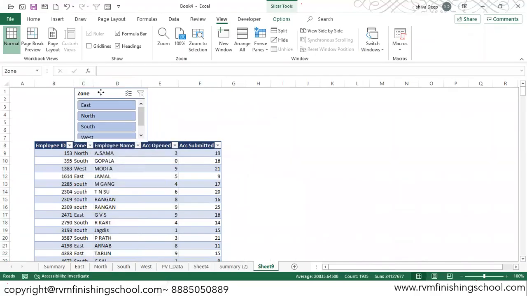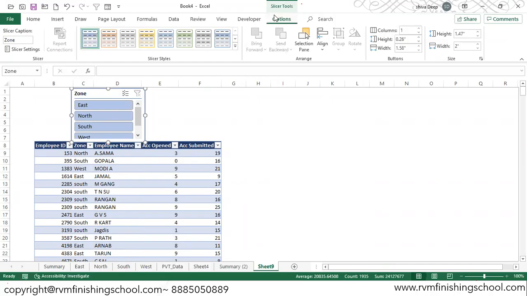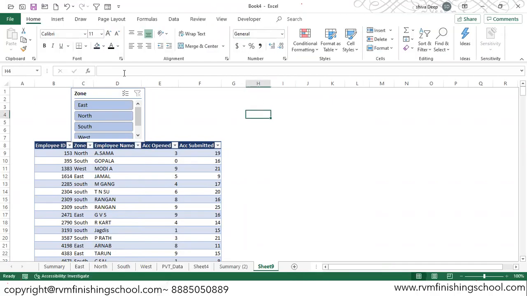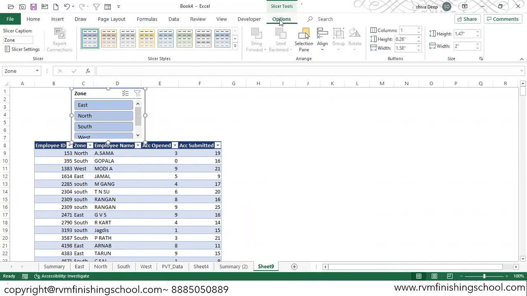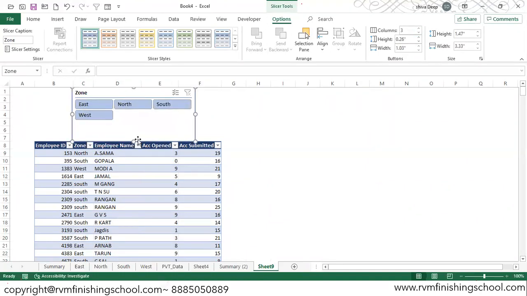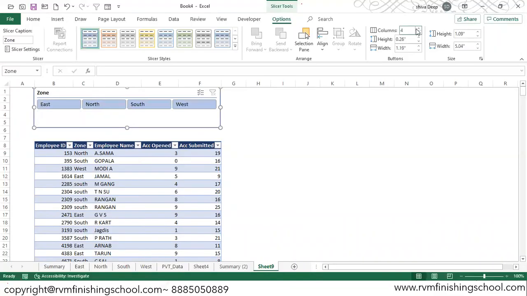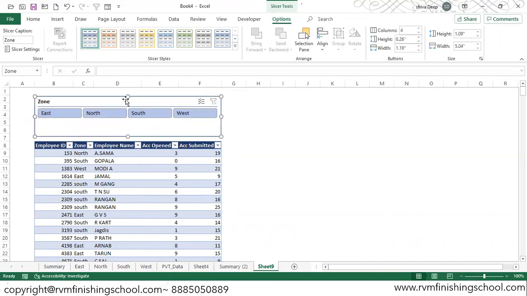So when you click on the slicer, you will get options here for the slicer. When you are out of it, the options will not be there. When you click on this, you'll get the options. The first thing that we need to do is increase the columns. So let's increase the column. Let's say 3-column data, or you can have 4-column data which can be worked upon like this, all the 4 columns.